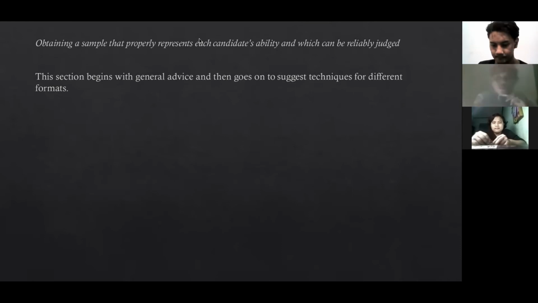Okay, we move to obtaining a sample that properly represents each candidate's ability and which can be reliably judged. This section begins with general advice and then goes on to suggest techniques for different formats.